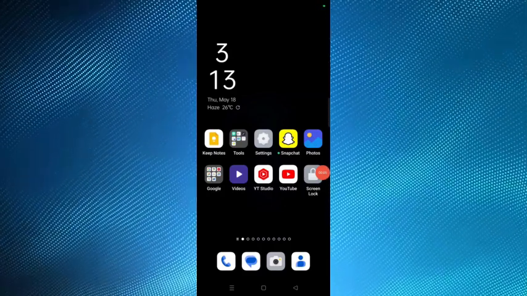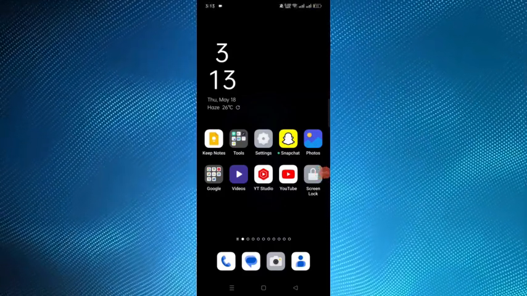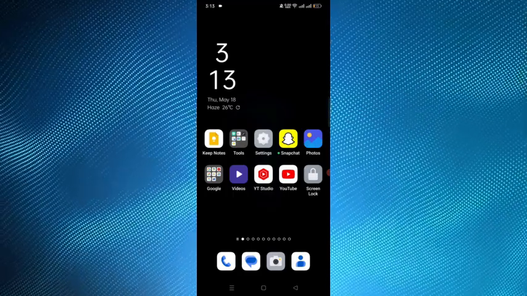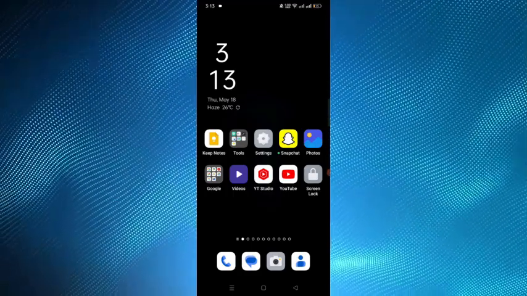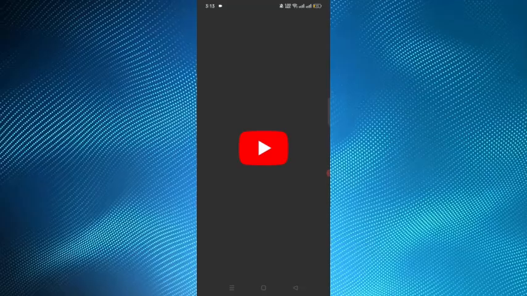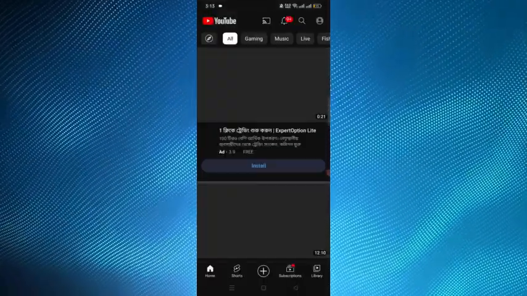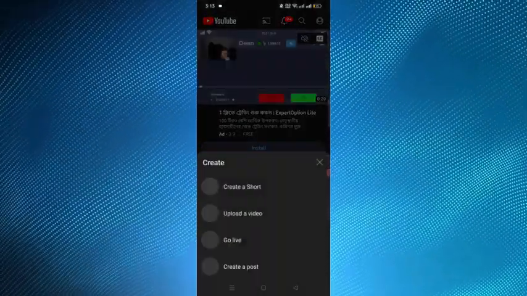In this video, I'll show you how to change short video thumbnail after upload. So for doing that, we have to open the YouTube application and then tap on the plus icon in the middle and create a short.